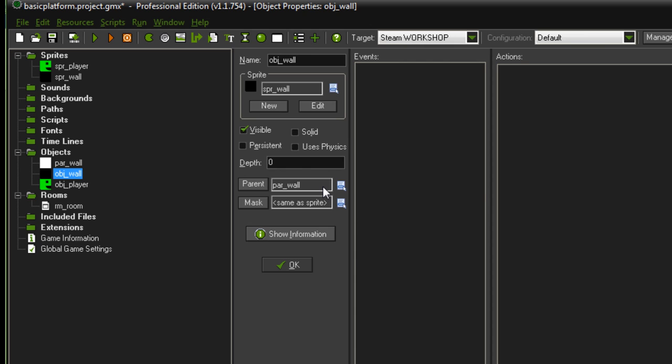What that means is that this object will inherit this object's code. So any events that are in here will basically be inherited by this object, if it doesn't have its own. If this object had a create event and some actions, it would run its own create actions. But if the parent has a create event and this object did not have that event, then it would inherit that event from the parent.